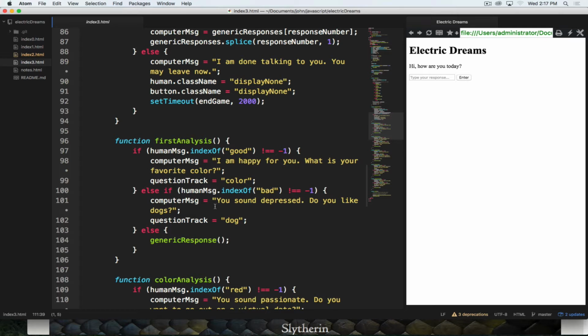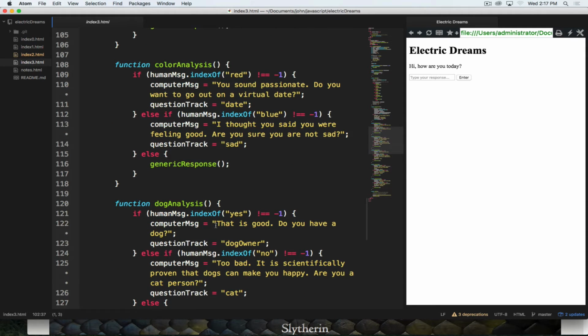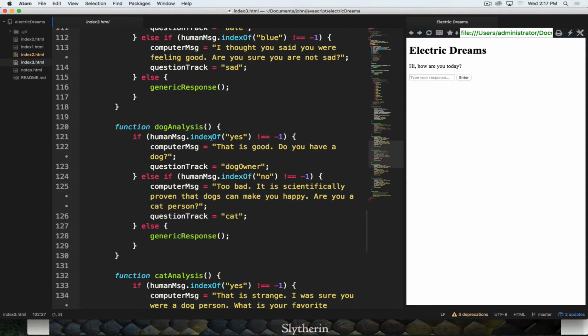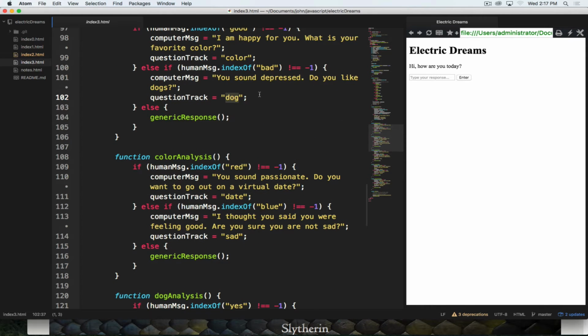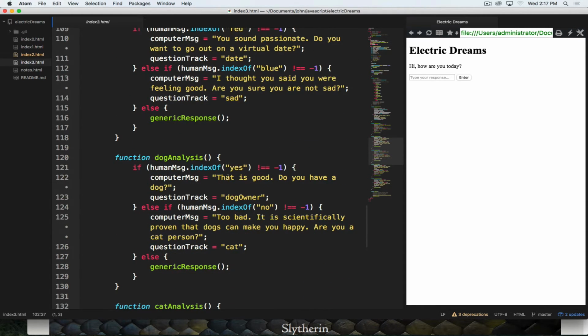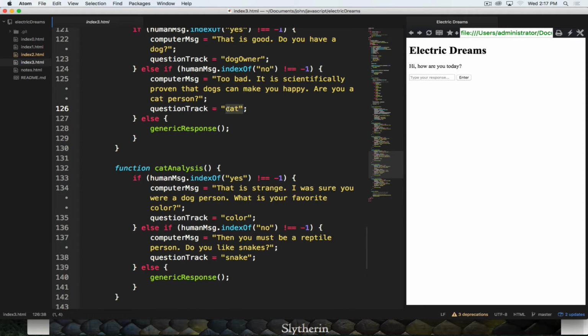But if we go back to the first analysis, if I didn't say good and had chosen bad, then it goes into dog. Then based on the dog question, it says, do you like dogs? And if I say yes, then it goes into the question track of dog owner. If I said no, it goes into the question track of cat. And then under the question track of cat, it asks, are you a cat person? If you said yes, then it's going to go into color. If I said no, then it's going to go into the snake track. Now again, the snake track hasn't been defined yet. Snake isn't in my switch statement.